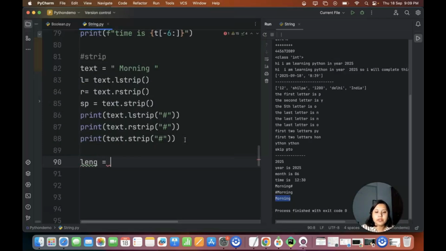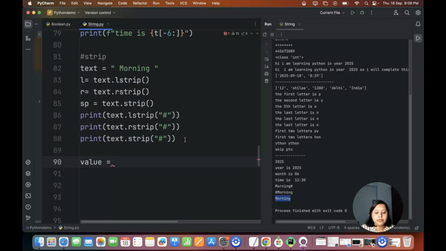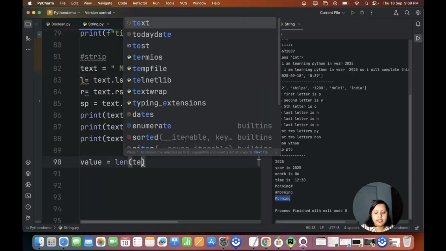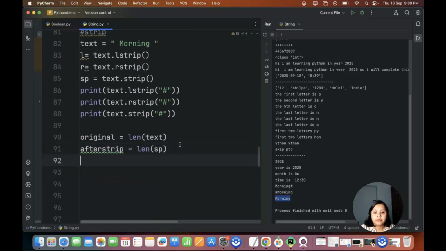I'll calculate the length of the text. So we have learned how to calculate the length. I'll store it as the original value. After strip, what is my length? So I will use the SP itself. What is my length of it? Okay, now I'll do a print. In the print, I will calculate the original minus after strip.